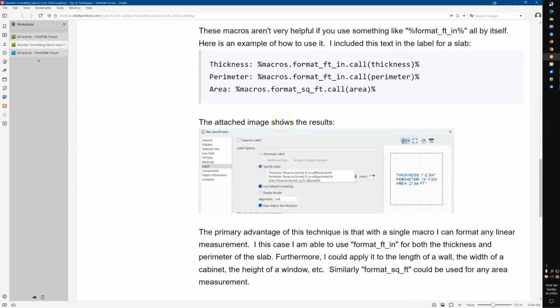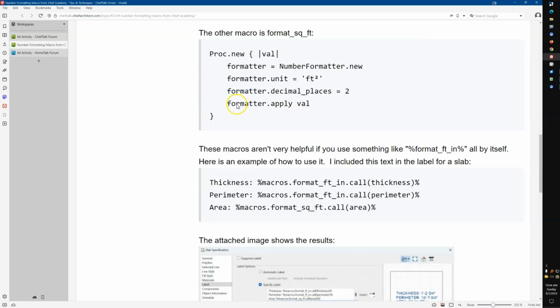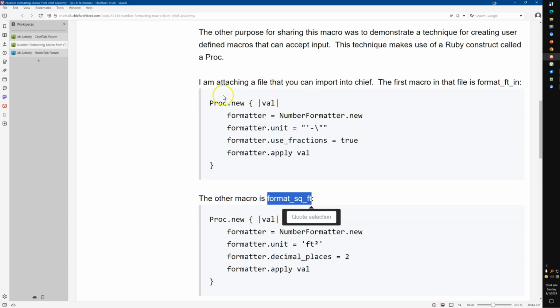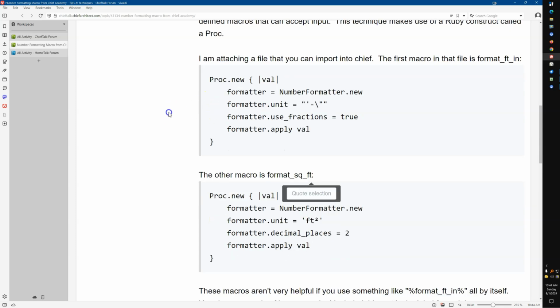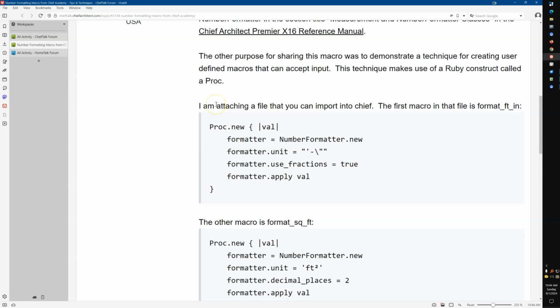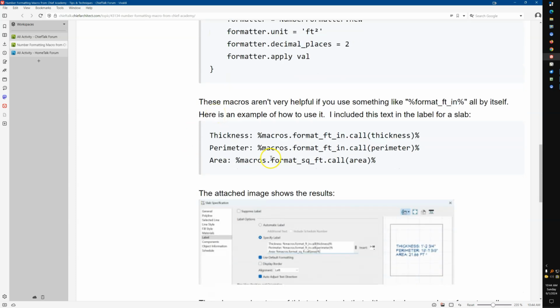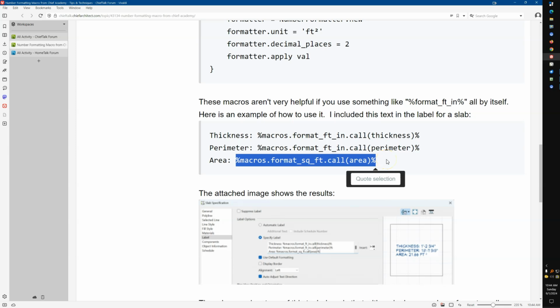And so down here's where he's just created some macros. This one is called format square feet. This one up here is something else, format feet and inches. And here's where he's calling them. You put this in a label or someplace that you wanted to get this information.